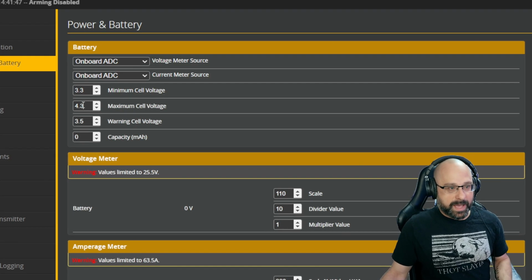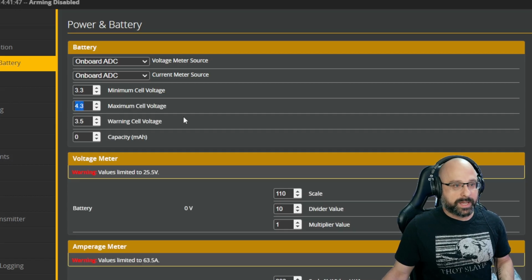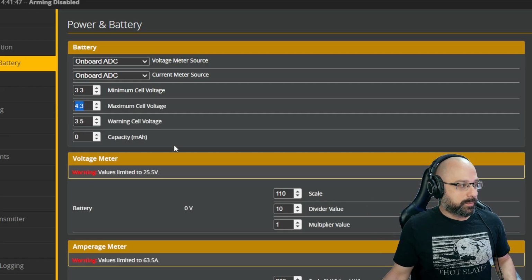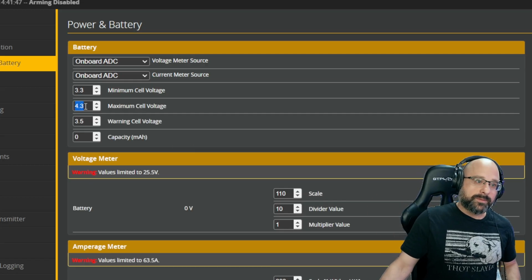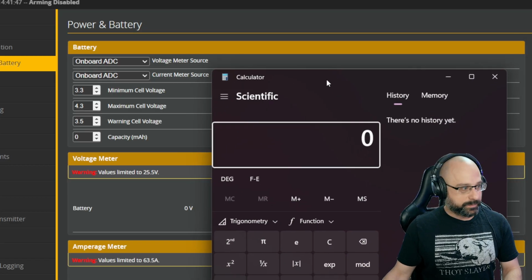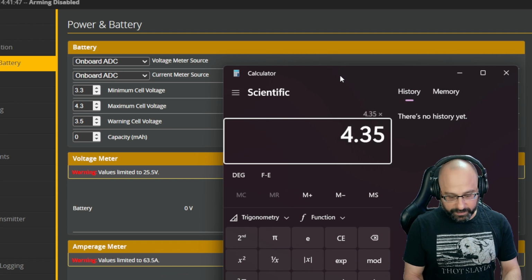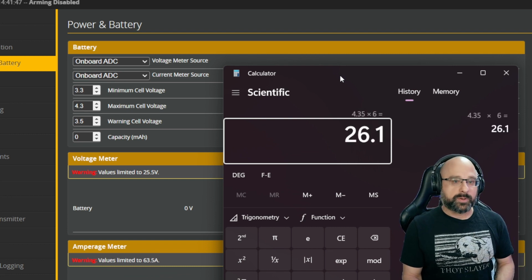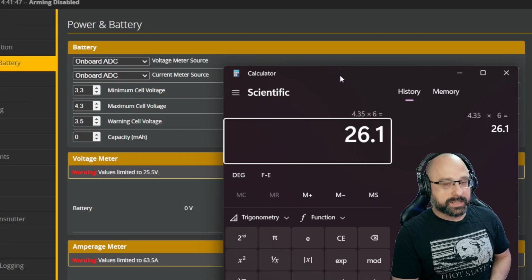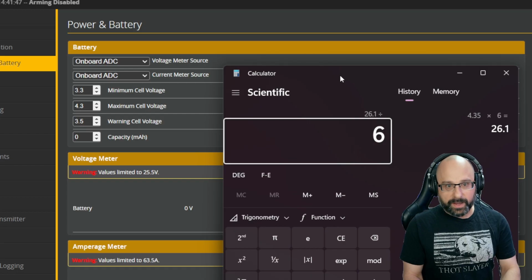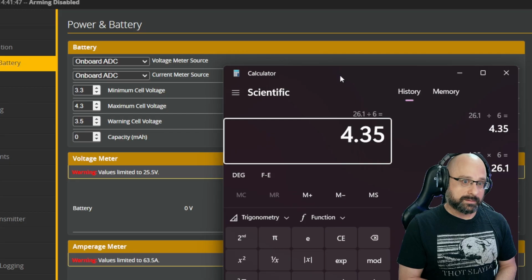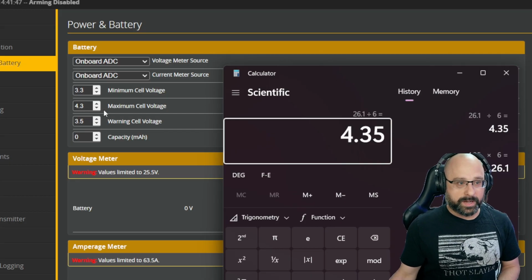Because let's say I plug in a battery that's 4.35 volts, okay? Well, I've told Betaflight that the max cell voltage is 4.3 volts. Let me do the numbers here. Let's say I'm at 4.35 times 6. 6S battery, 4.35 volts. I'm at 26.1 volts. Betaflight sees 26 volts, and it goes, divide by 6. Well, that's 4.35 volts. It can't be a 6S, because you told me the maximum was 4.3.